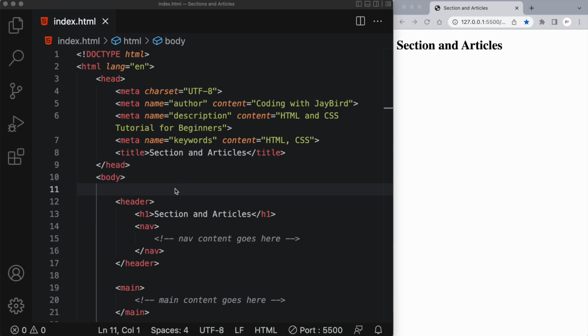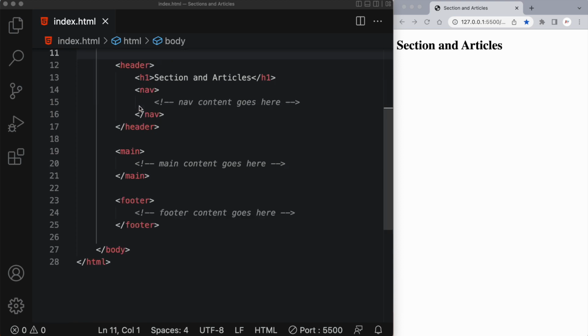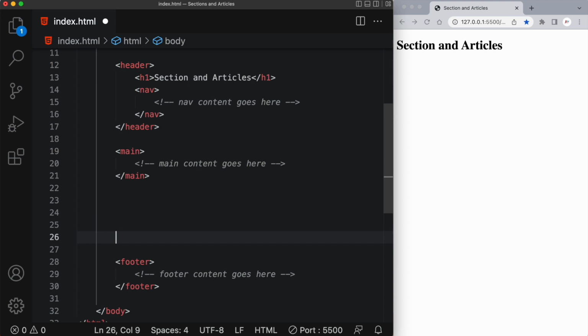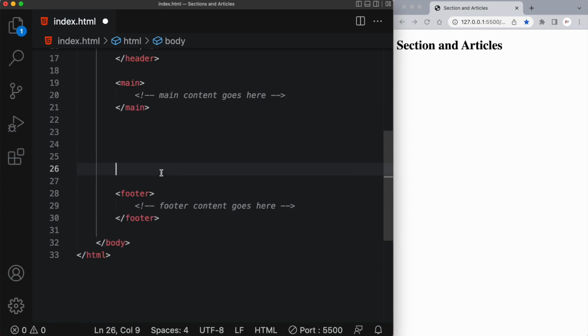Now, beyond the starter template, I've got a body tag, which has a header, and of course some navigation content would go in the header. And then I have some main content, and again, main content would go in there. And at the very bottom, I have a footer. So now normally sections and articles would follow after the main of a document. So let's go ahead and work on that today.